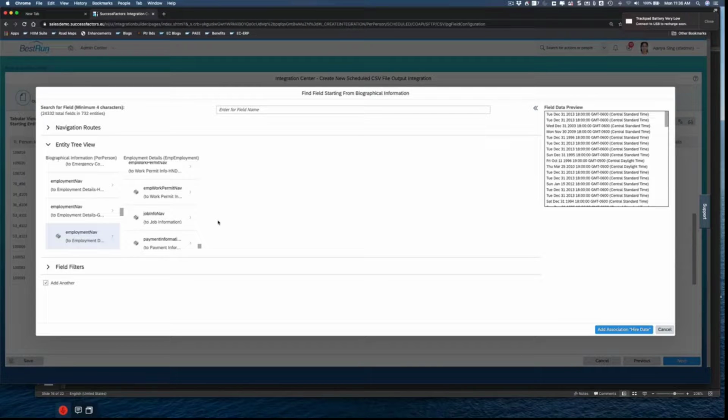Again, there's a little bit of trial and error and learning how to get places, but this is the process you're going to go through. You're just going to navigate from biographical, in this case, to employment details, and then to job information. So now I've got job information, and from here I will select the values that I need. So I'm going to select business unit.